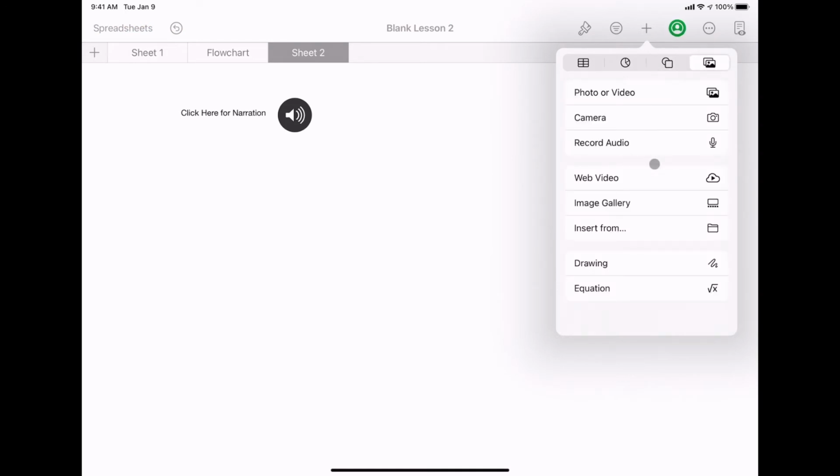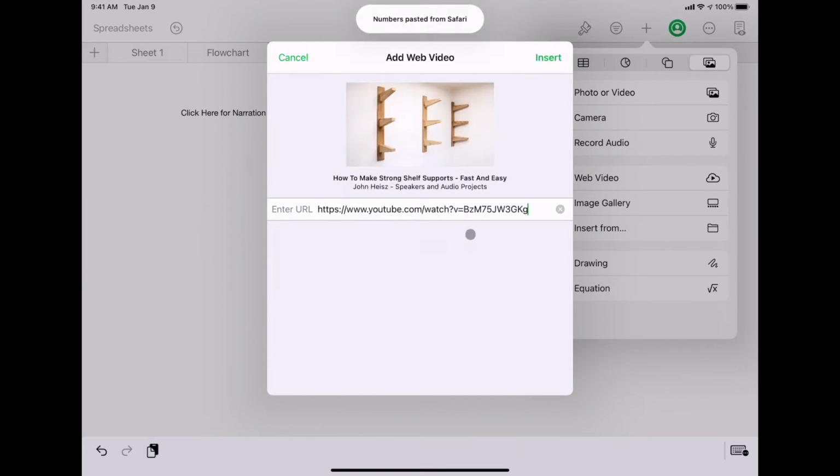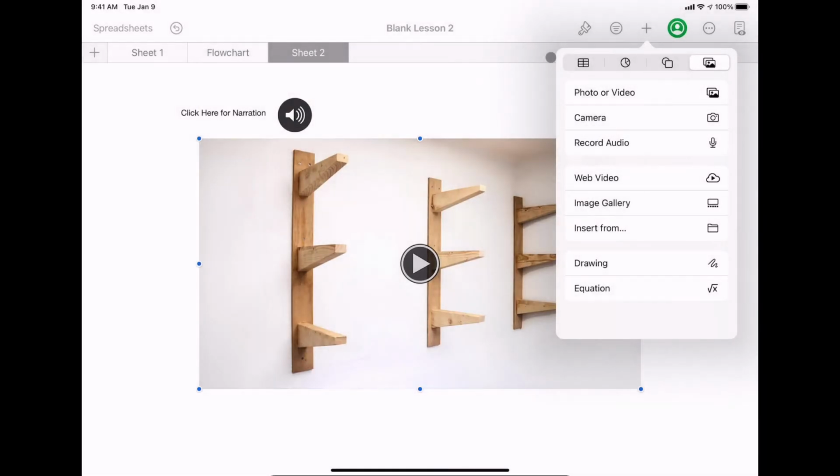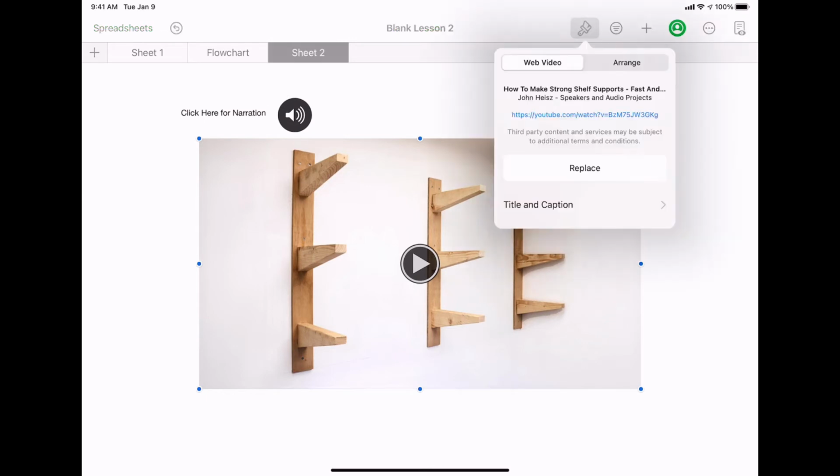Now, another tool it has is the ability to do web videos. Web videos are simply URLs that you're putting into your document. So I have a YouTube video I've saved here that I'm going to go ahead and paste that link right into it. Here it is. I can go ahead and hit insert, and it's going to insert that video right into it. Now, just like everything else in Numbers, if I tap on it and go to my formatting options, I have a few options on what this is going to look like.